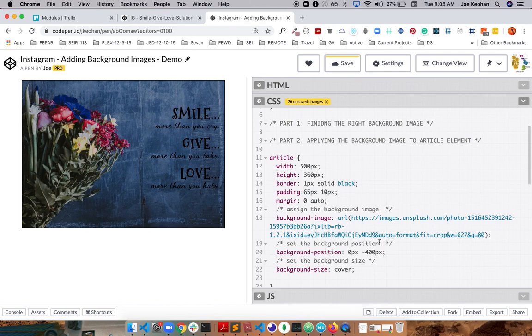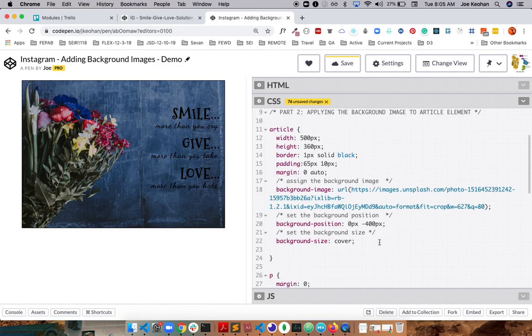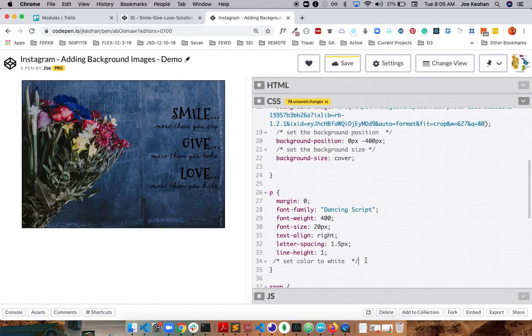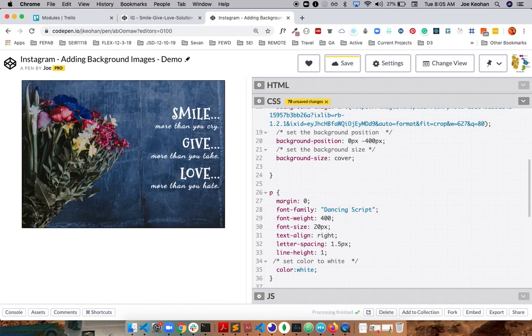Awesome. The only thing that I'm going to do now in this video is to bring forth the text just a little bit. Text is black, doesn't pop as much. So I'm just going to say color white so we could see the text color. Awesome. And there we go. And so in this video, we've added and positioned a beautiful, stunning background image.